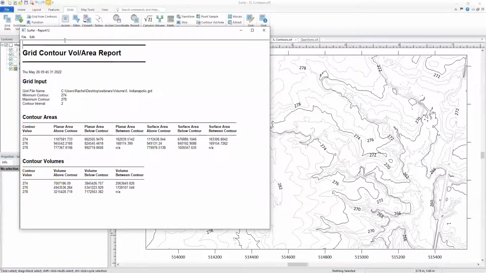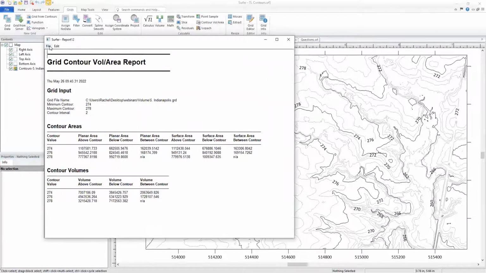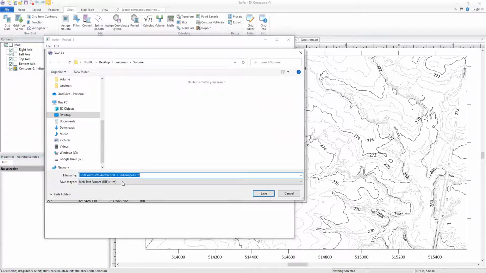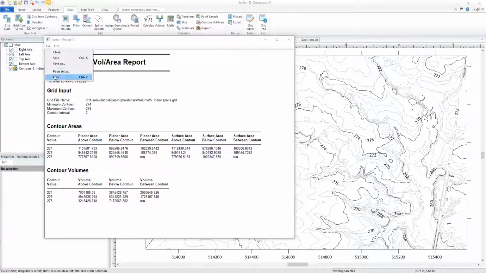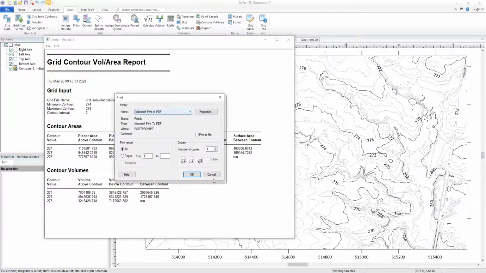Okay, and then similar to the grid volume report, you can save these. File save or save as, and you have the same options, .rft or txt, and then you can print and print to PDF if you wish.